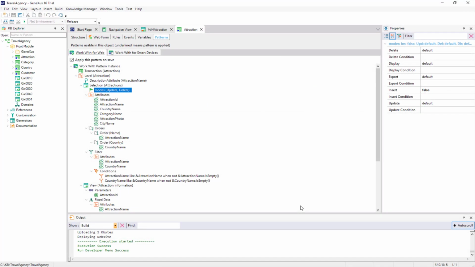So, where is the default value of the insert property defined? As for the values of the update, delete, display, and export properties, what's their purpose? Suppose that we wanted all the work with elements, attractions, countries, categories if we applied it, to customers as well, to not offer the possibility to make insertions.